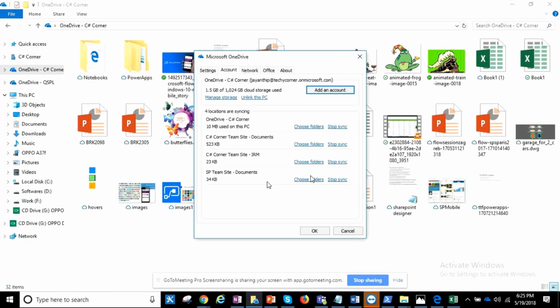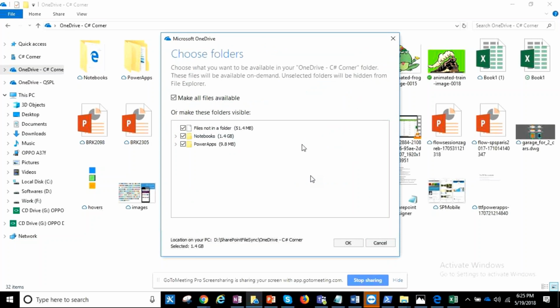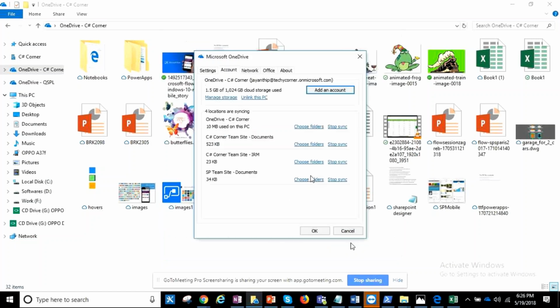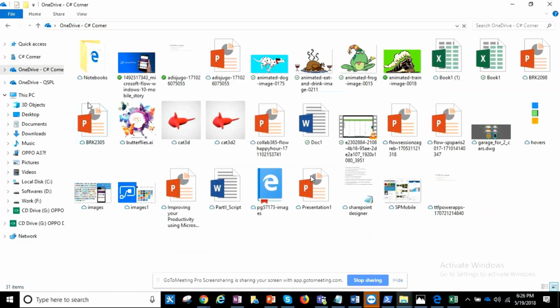And here you can see the list of folders I'm syncing from OneDrive for Business and the SharePoint side. I just want to hide one of my OneDrive for Business folders. So let's click choose folders and hide it. I want to show this Power Apps option in my local drive, but I don't want to show this other one in my local drive. I just uncheck this option and click OK. Now this folder won't be visible in my OneDrive. It's always synced. See here, this folder is not visible now.